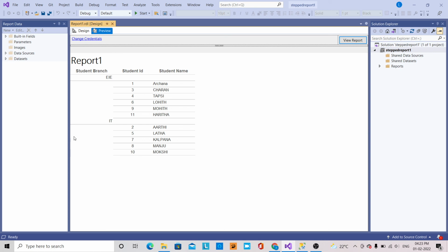This is how a simple stepped report is, according to that branch, who all the students are, and their particular IDs are shown here. We are not repeating the branch; we are grouping all those details. So this is how the report is created, and this is the simple stepped report that I have explained here.